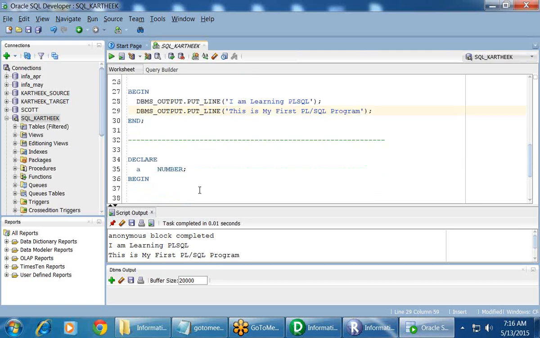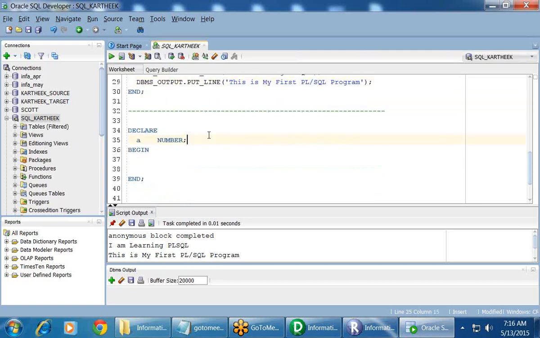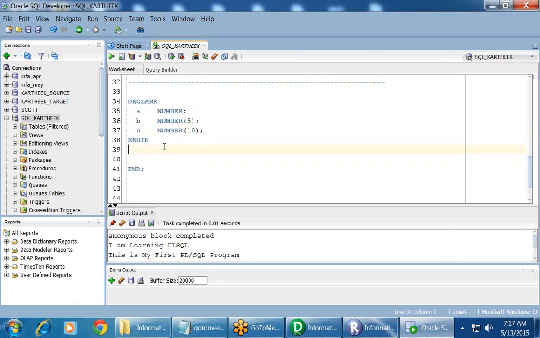So you need to always enclose. See here, a is a number, and you have b, and this is also a number data type. I can also define it as number of 5 or something, or you can just leave it as number, anything is fine. And I need three variables. Why? Because I have to add the data and then print the message as part of it. So this is how we define it.